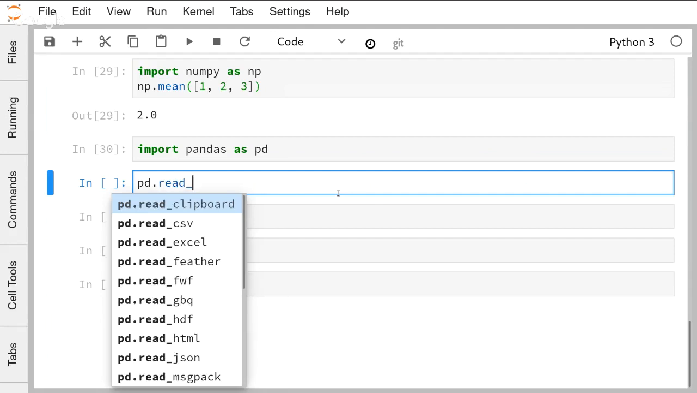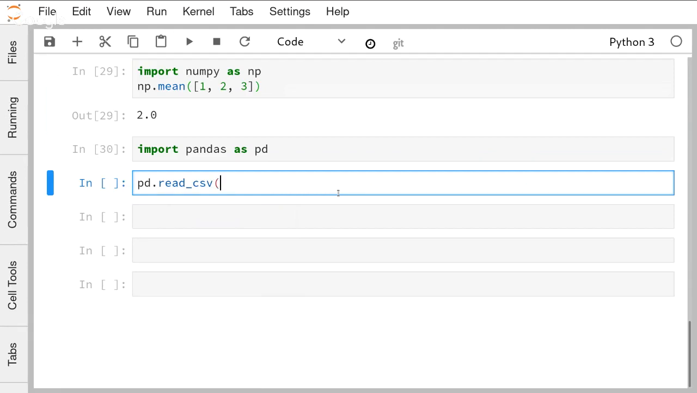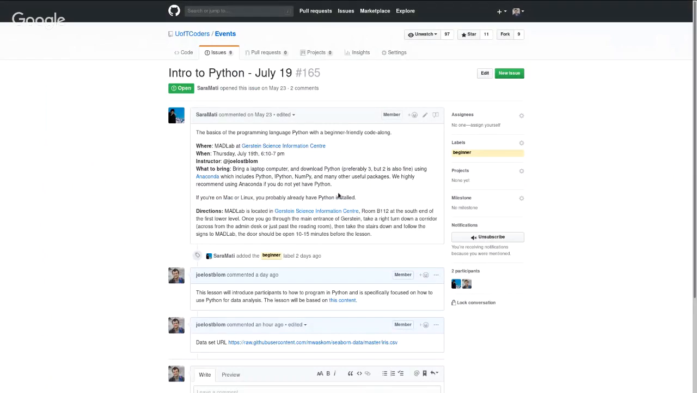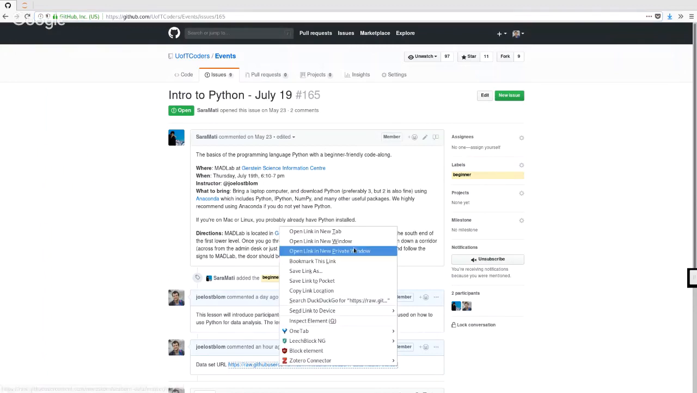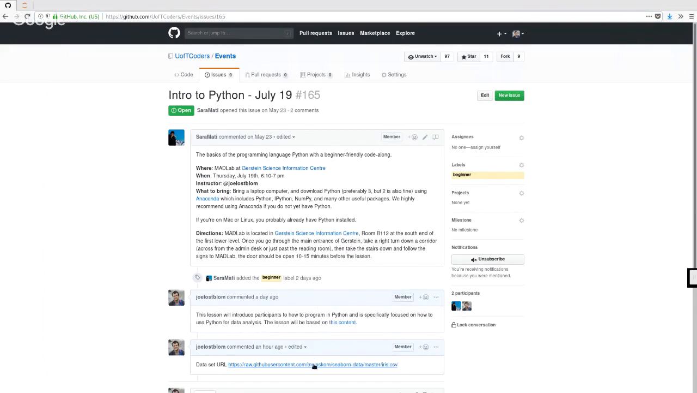We're going to read in a CSV file. We're not going to read an Excel file, though you could. A CSV file is just a text file with values separated by commas, a comma-separated value file. So you can go down that list to read_csv, open it, and now we need that URL that I pasted. If you weren't here in the beginning, I mentioned that in the issue where we had the information about this session. If you scroll down, I pasted a link there, and I'm going to copy that link.